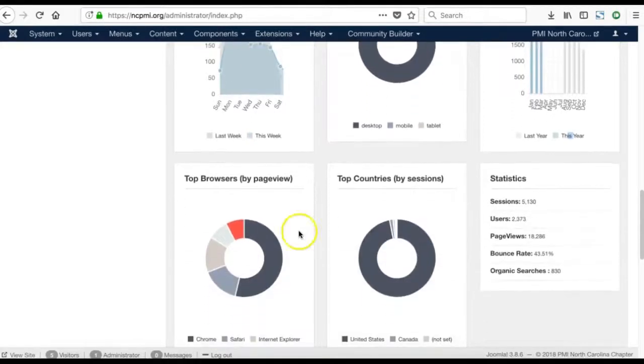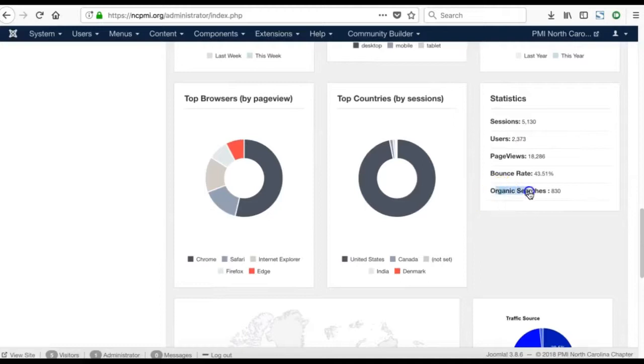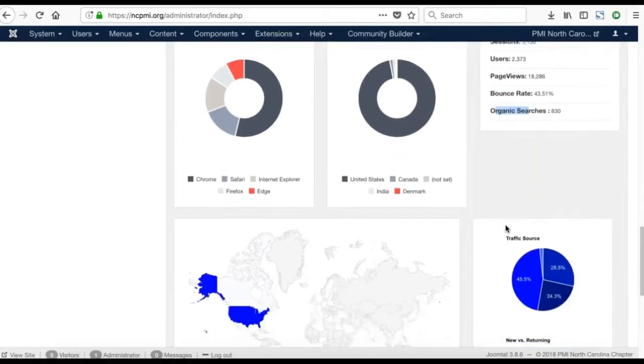And like browsers, here you can have a good idea about what are the browsers that your website users are using. So Google Chrome looks like the highest number, then Safari, Edge, Firefox, Internet Explorer, and then the top countries and all this. Statistics, overall, number of sessions, users, page views, bounce rate, organic searches, which is basically the search engines.